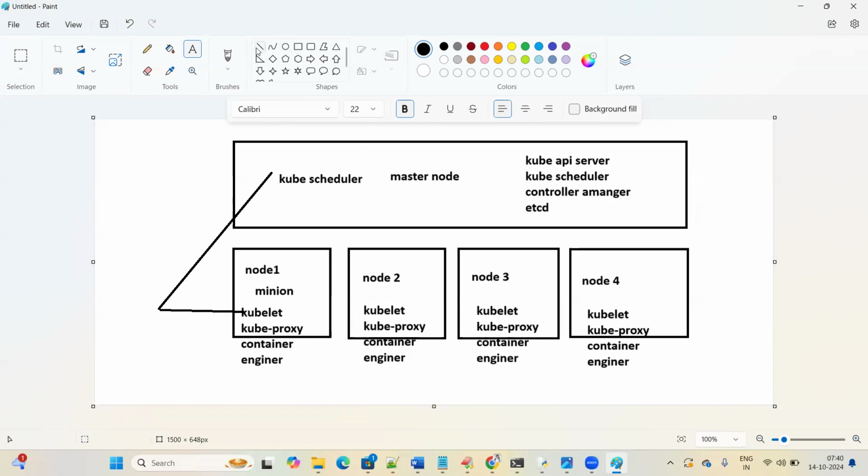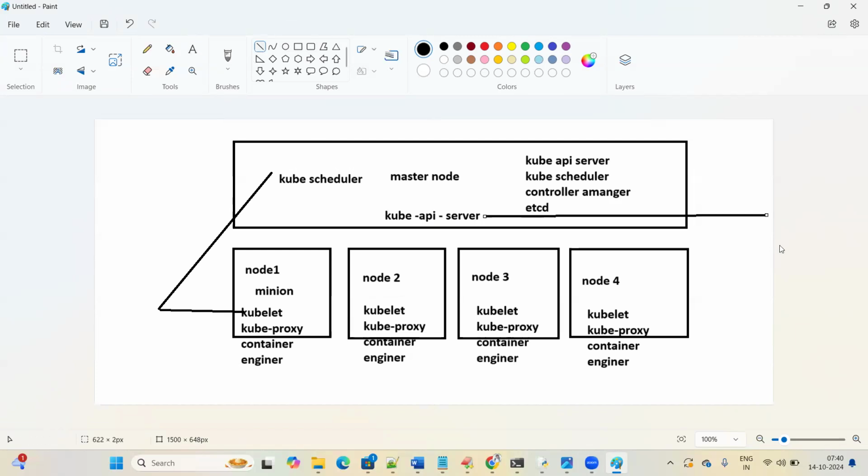So try to understand, in the master machine, we are having a component called kube proxy. Sorry, we are having a component called kube API server. Whatever input is coming from the outside, the user will give the input to the master machine in the form of a YAML file. Let's consider the user is writing a YAML file called pod.yaml. So the request will come in the form of YAML.